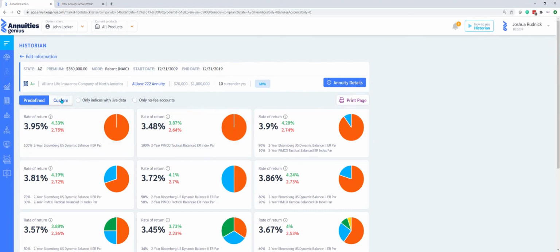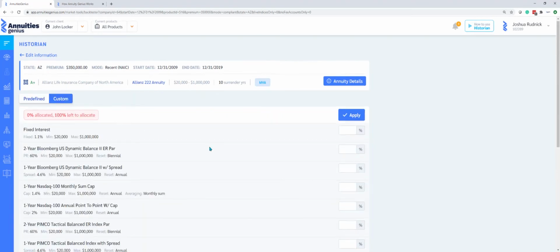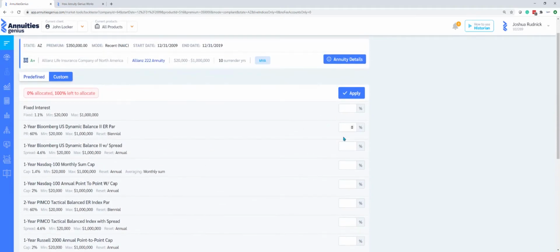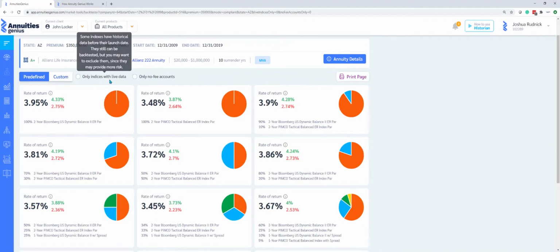Now you can also click on Custom, which brings up all of the indexes available within this product, and then you can allocate whatever strategy you want. You can also click on indices that have no fees, or you can click on indices that only have live data. So it's only going to show you indices that have an actual 10-year history for the time period that you're selecting.